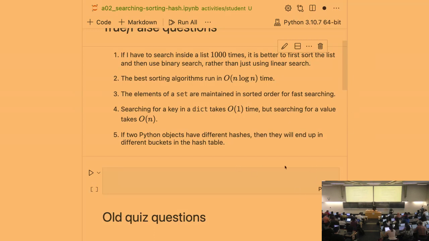If two Python objects have different hashes, they will end up in different buckets in the hash table. True or false? It's false, because we saw that sometimes as the size of the dictionary or the set grows, some items will end up in the same buckets.